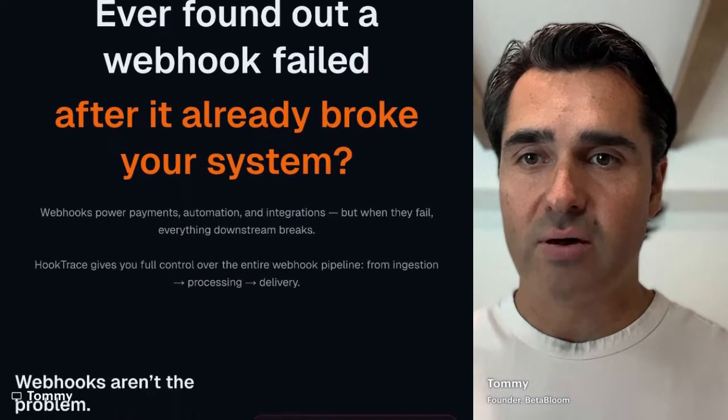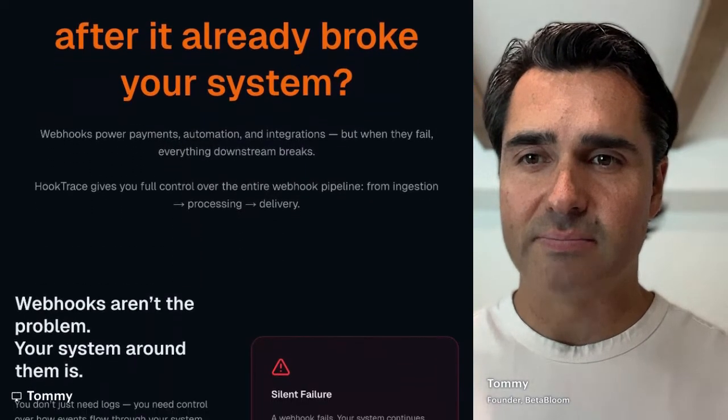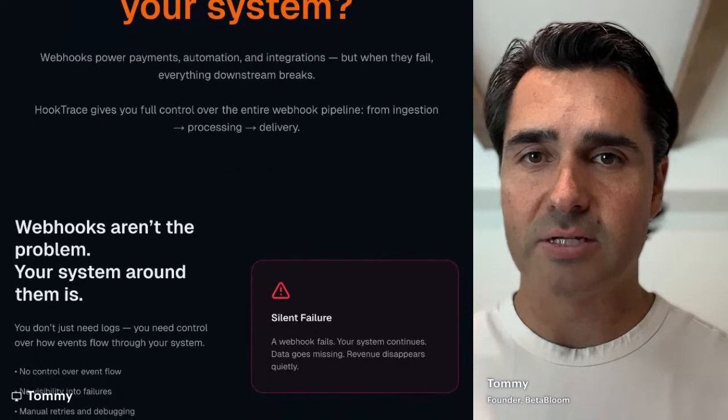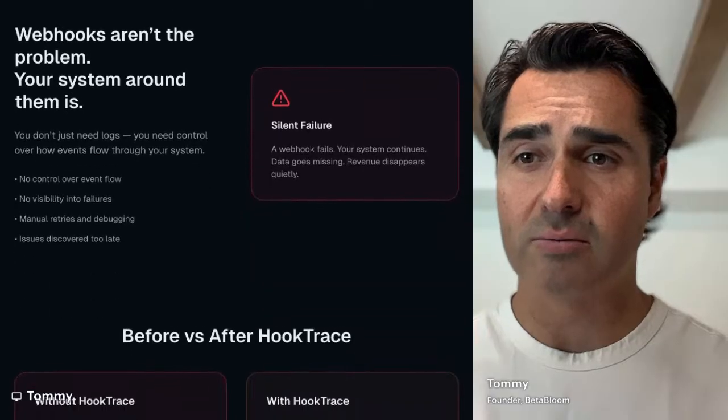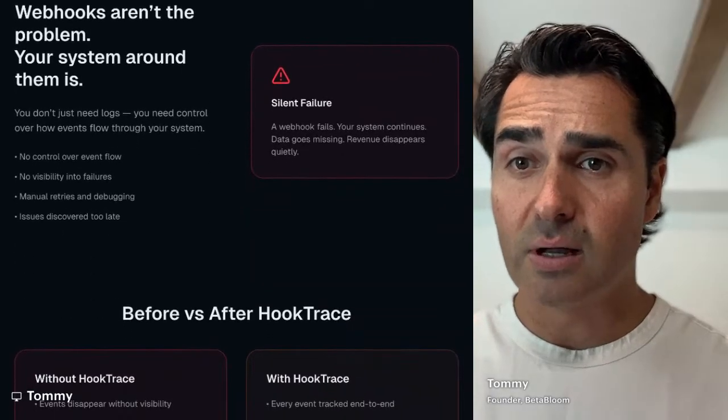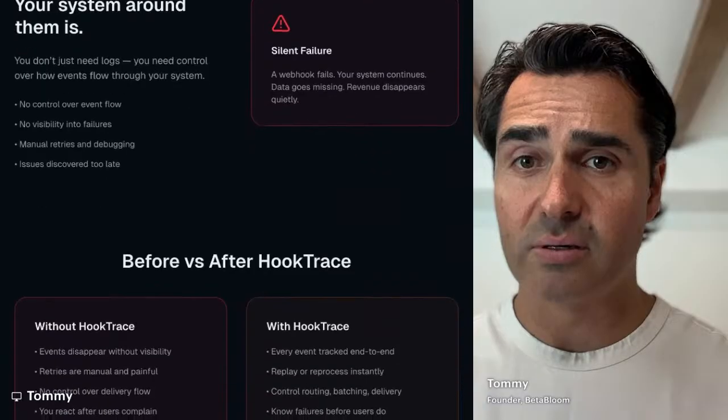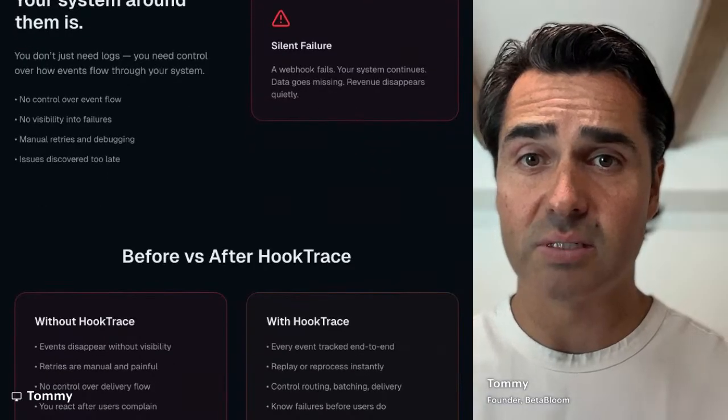Ever found a webhook failed after it already broke your system? Webhooks power payments, automation integrations. When they fail, everything downstream breaks. Webhooks aren't the problem. Your system around them is the problem. You don't just need logs. You need control. Silent failure. A webhook fails. Your system continues. Data goes missing.